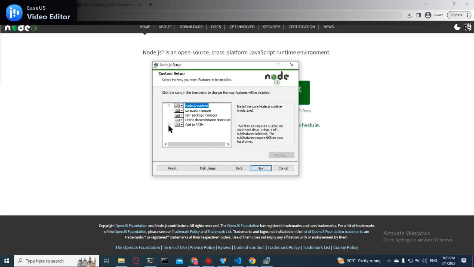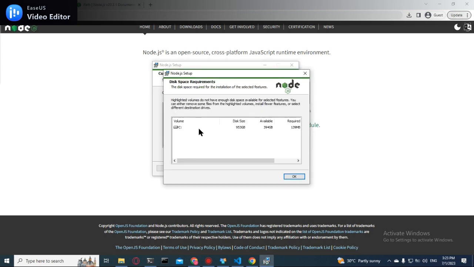Now the most important thing here is to definitely add to PATH. That has to be installed, and Node.js runtime with event tracing. Core package manager, npm package manager, which is definitely something we will get into. Online documentation shortcuts. You can check various things here, among others, disk usage.